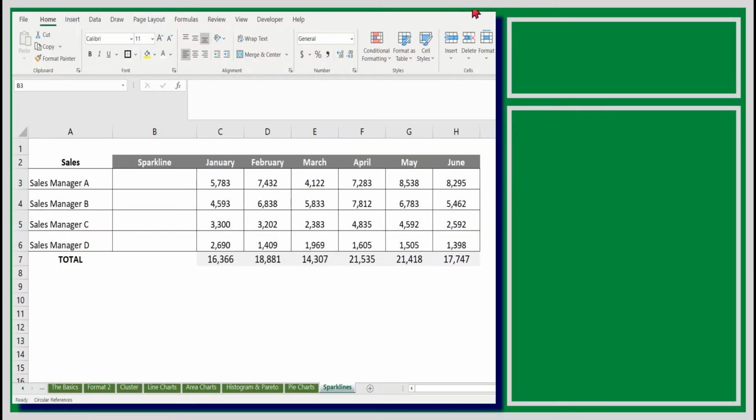So here we are on our spreadsheet, and I have added some data for us to work with. Today, we'll be creating sparklines based on the sales of our managers from January through June. As indicated in our intro, a sparkline is a chart that is housed in a single cell. Let's begin by creating a sparkline for Sales Manager A. Then we'll do an autofill for Sales Managers B through D.